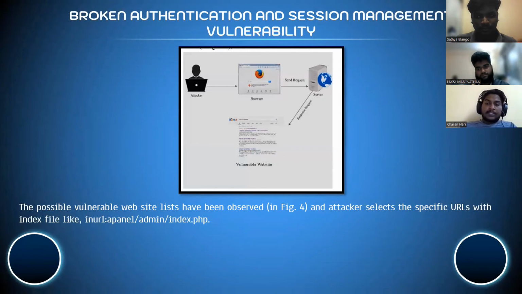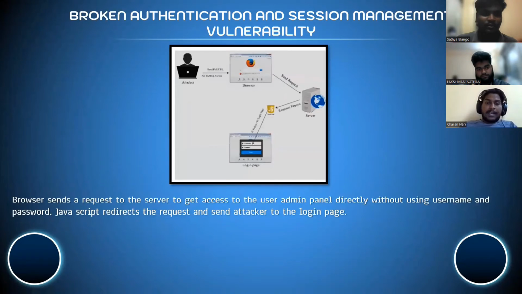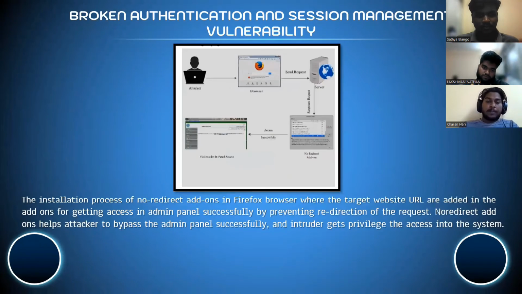And the attacker selects specific URLs with the index file, like in the URL slash admin slash index.php. Next, the browser sends a request to the server to get access to the admin panel directly without any username and password. JavaScript redirects the request and sends the attacker to the login page.